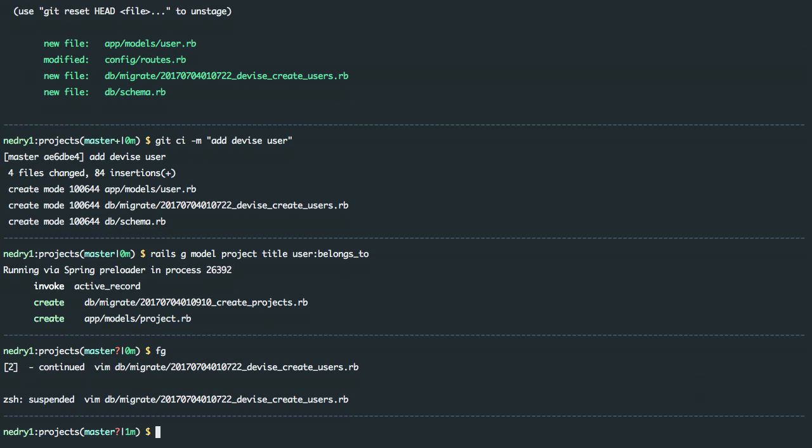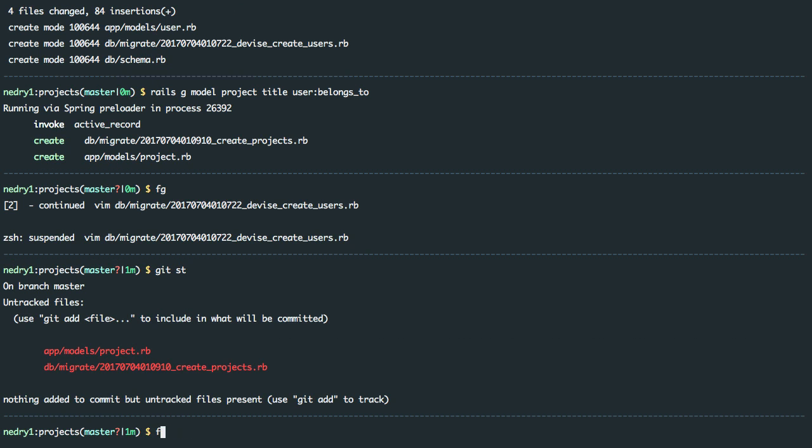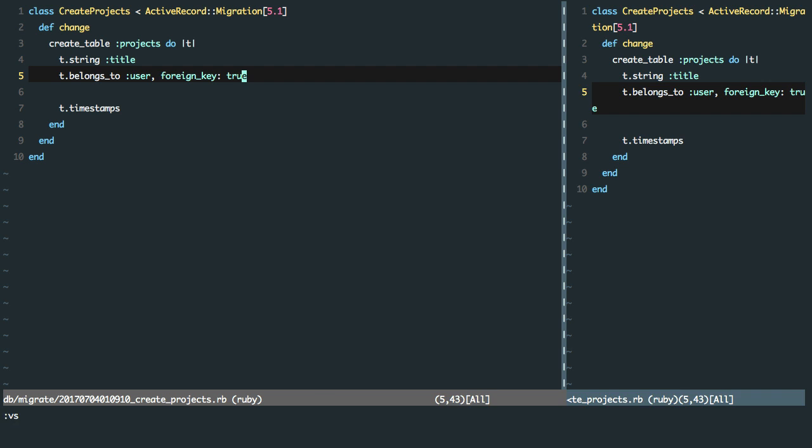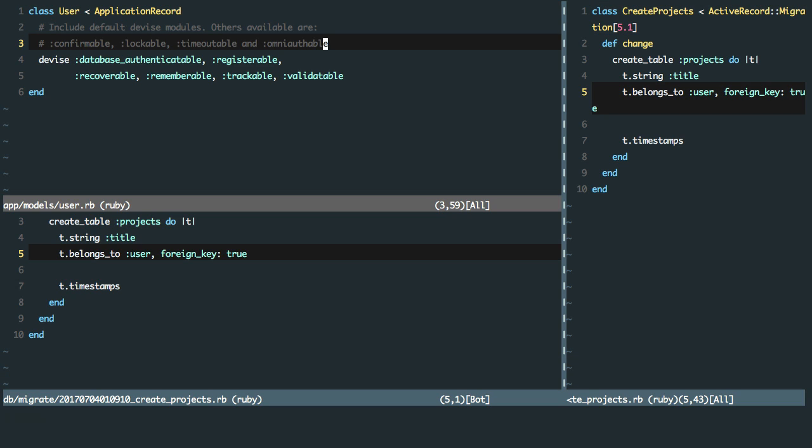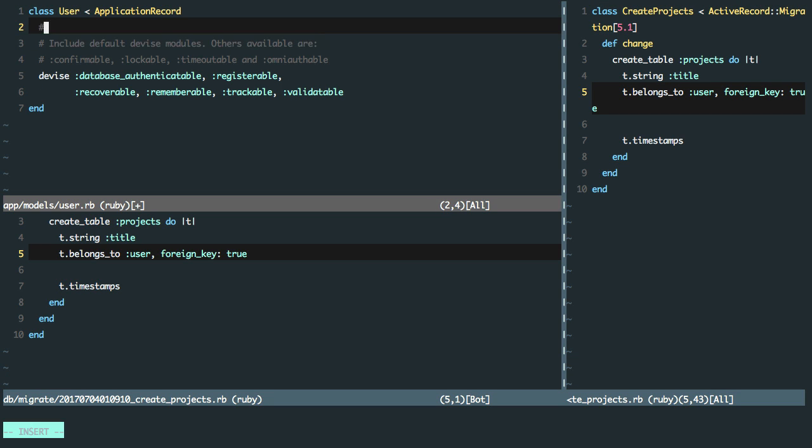So now we are going to add our projects, and at the same time, I'm going to go into the user and just say that it's going to have many projects.